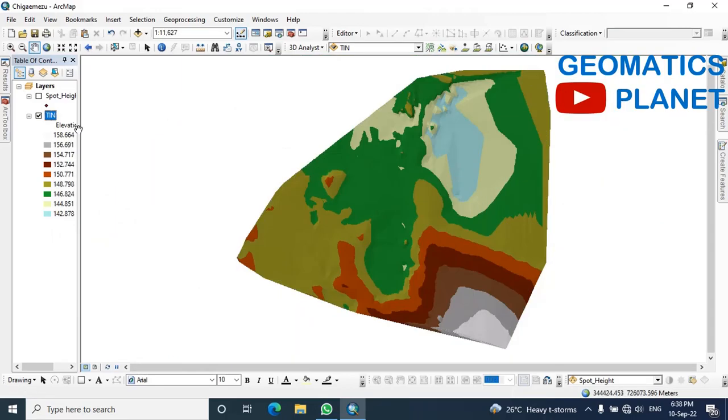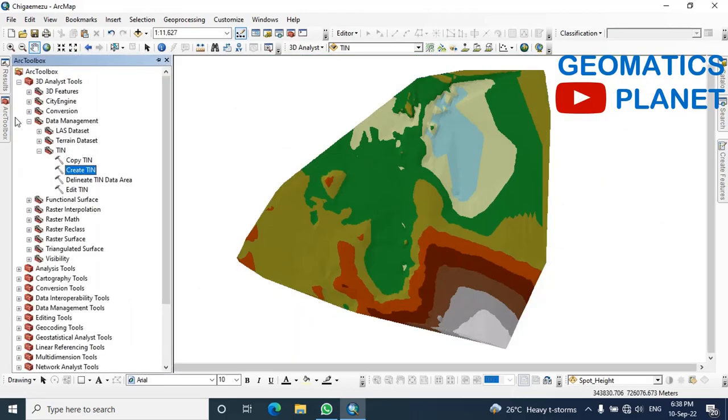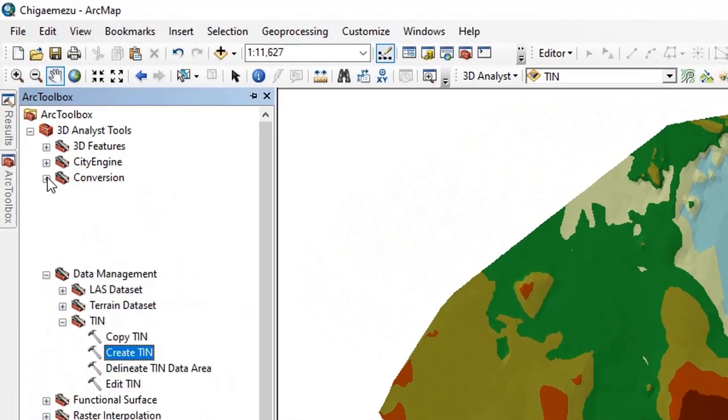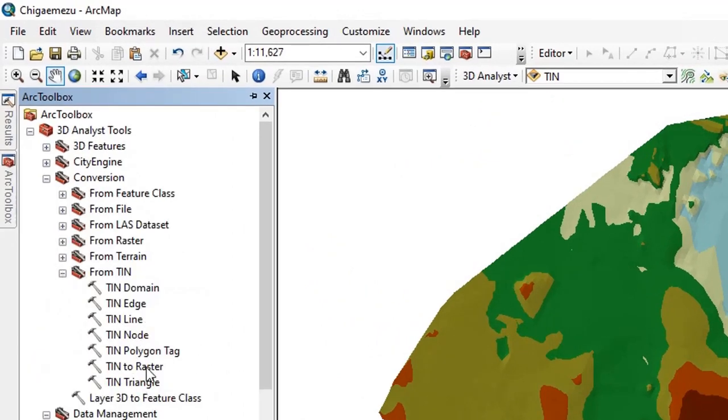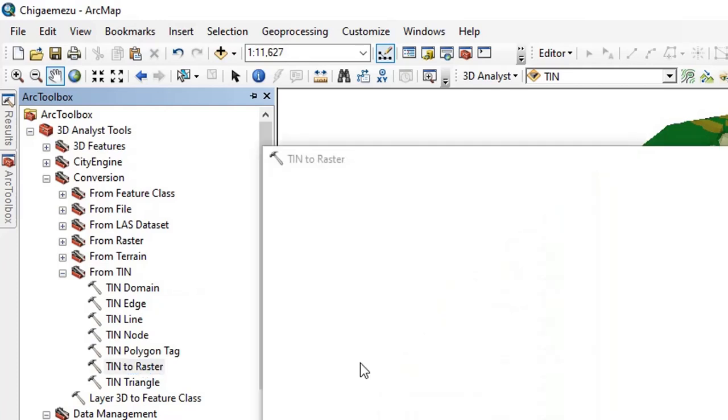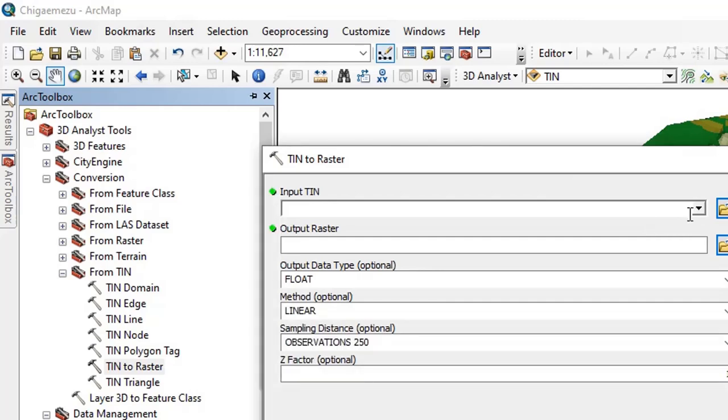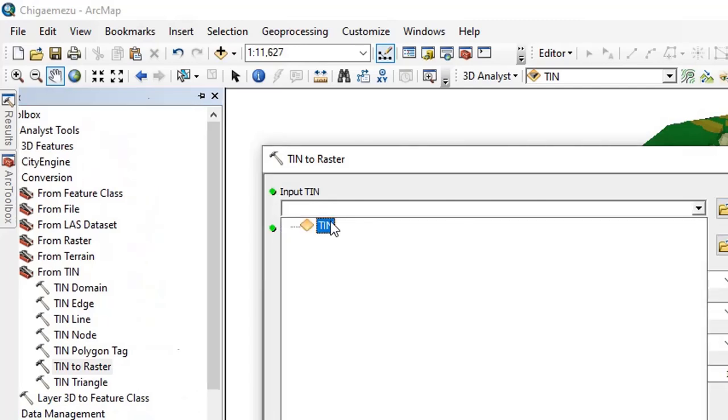raster. So what I need to do is to go back to Toolbars again and go to conversion. On conversion, I will convert from TIN. Since it is a TIN, I'm converting from TIN to raster. So in converting from TIN to raster, I have to select the TIN which I just created. I open up this and select the TIN.